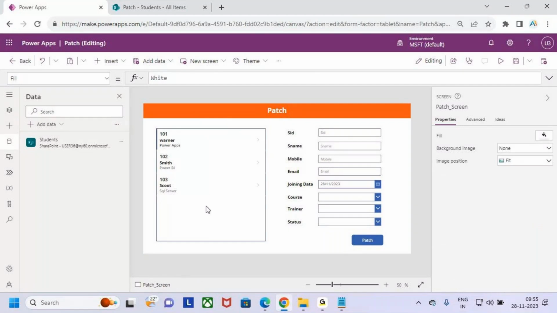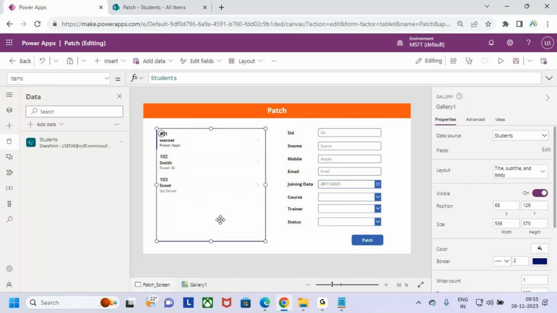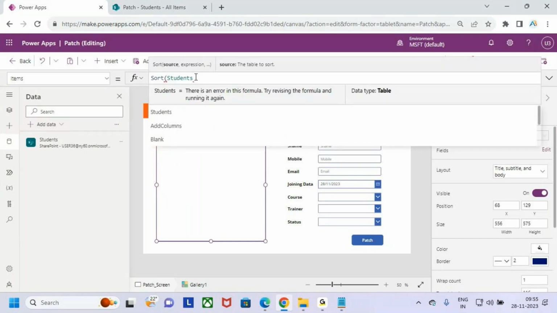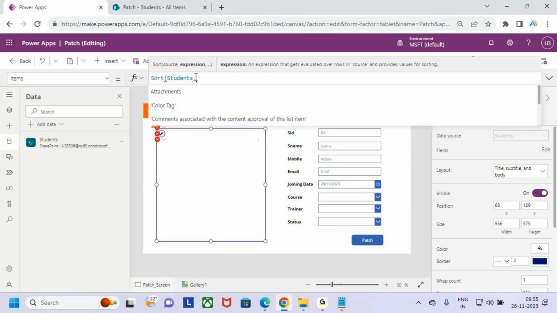Next, what's my requirement here is whatever the newly submitted record, that record I want to display on the top of that gallery. Guys, how to display the newly submitted record on the top of the gallery? Already we discussed this scenario. Go to the items property of the gallery. Here I'm going to use the Sort function. I want to sort the data in which list? Students list. Now keep comma. I'm going to use one function here called Modified. Last modified.